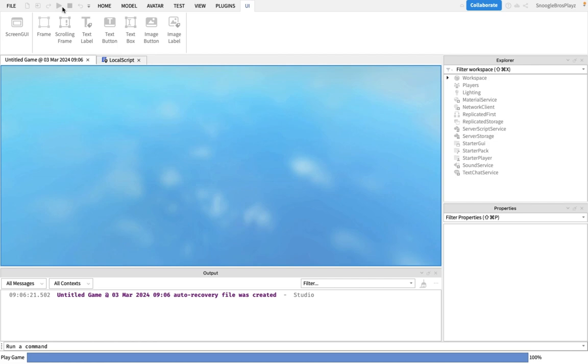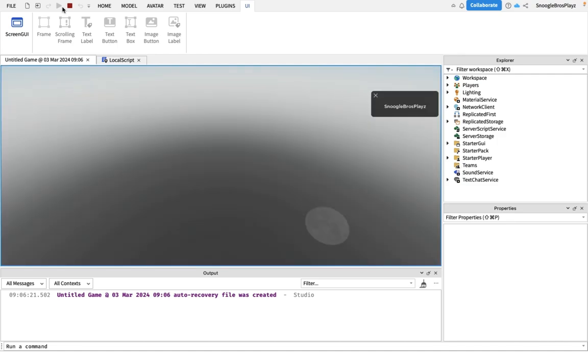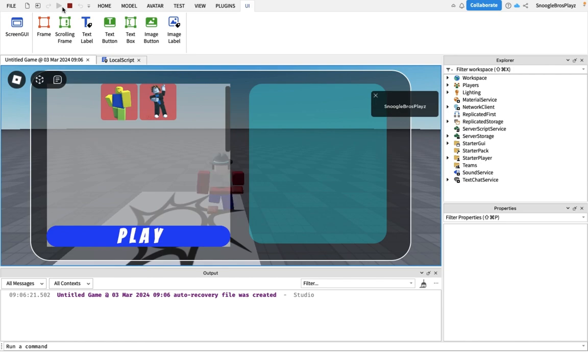And if you don't feel like making your own animation, you can also always just get Roblox's default animations by copying the ID from an animate local script. But I don't suggest that. Okay, you see, it has a custom animation, and yeah.